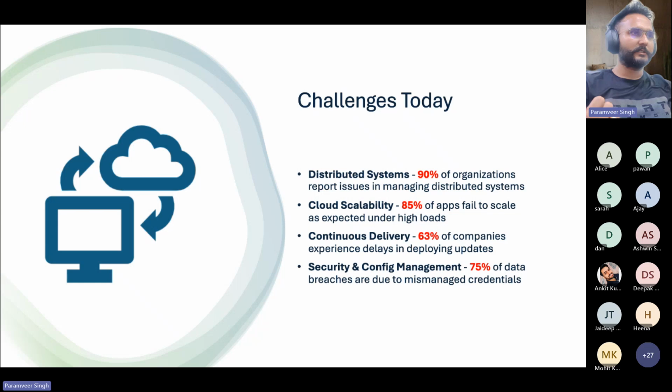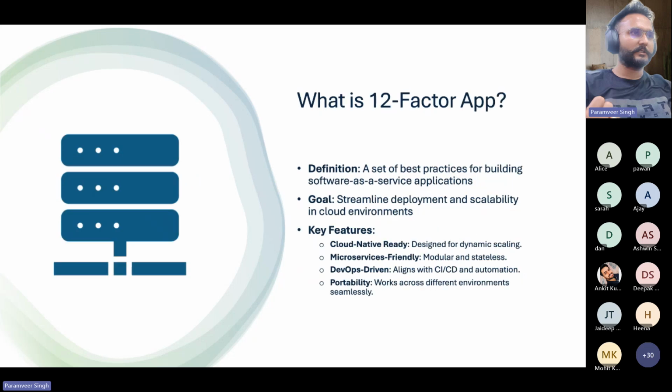And that is a very, very bad practice. Now, how would the twelve-factor app help in addressing those? First of all, let's try to understand what the twelve-factor app is.